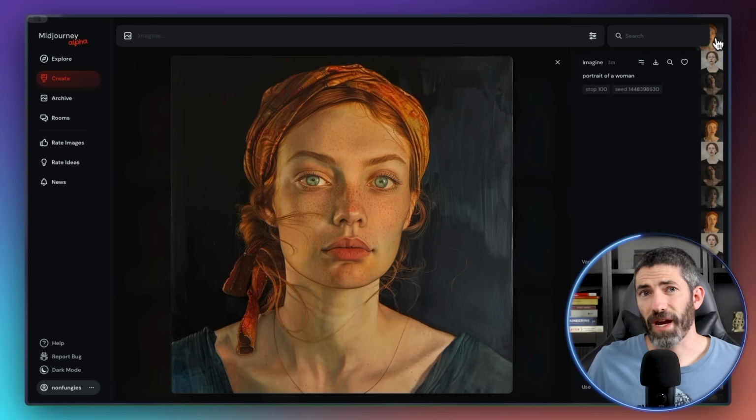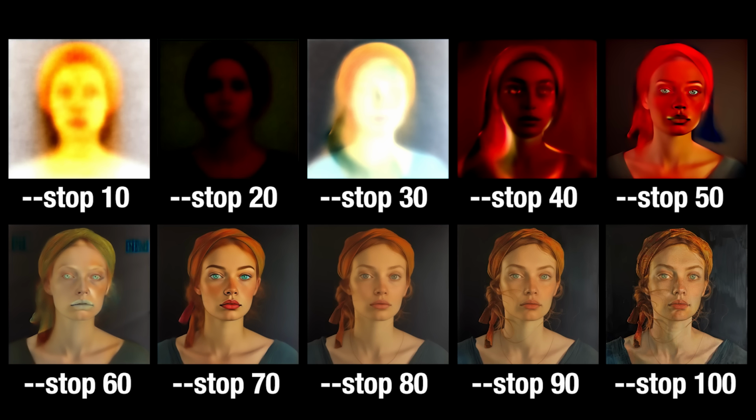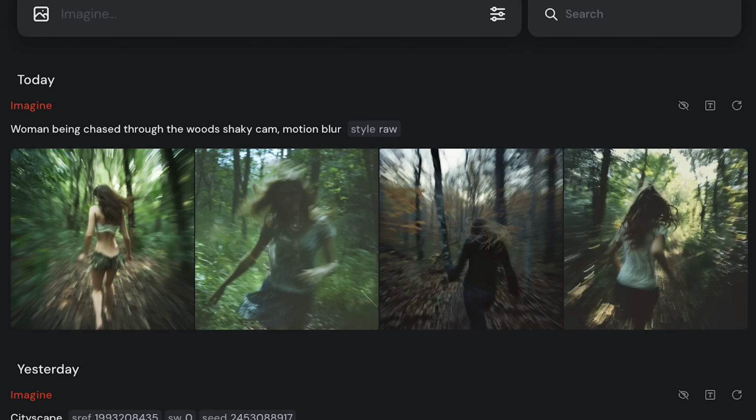It can be useful at 80 and 90 to get less detailed and softer images. V6 tends to add a lot of detail, so I use it to lower that sometimes. I have found very few other uses than that. I've tried it in prompts where you want like a shaky cam or motion blur, like someone being chased through the woods. But really, I can get a good result just by prompting.